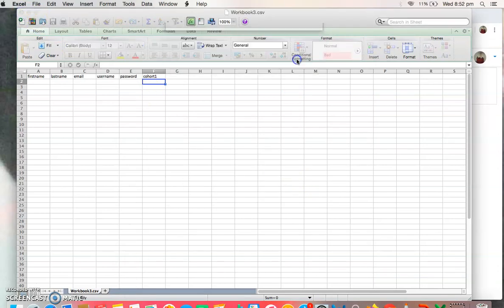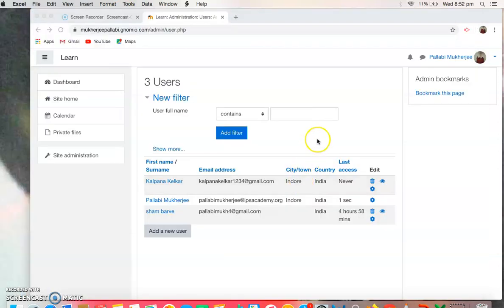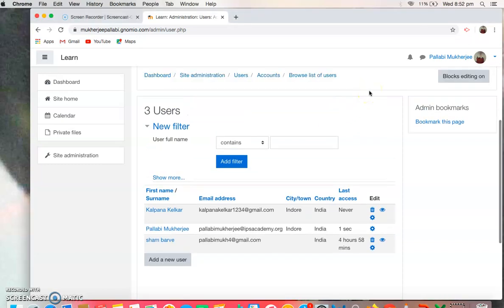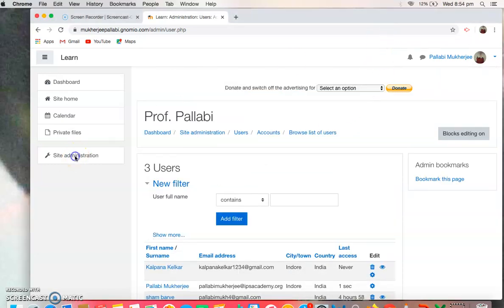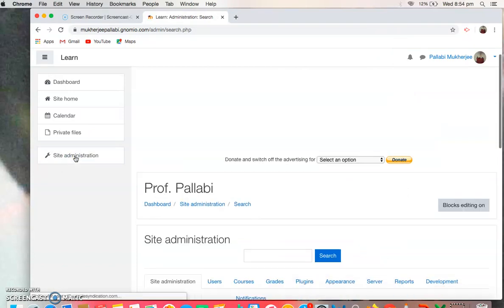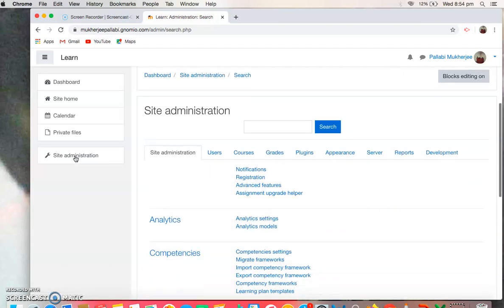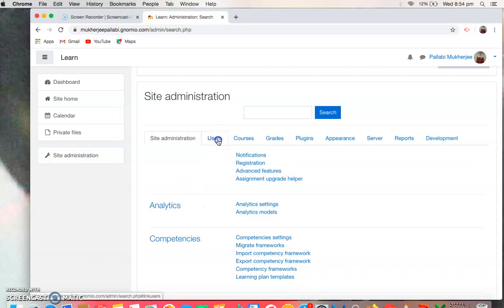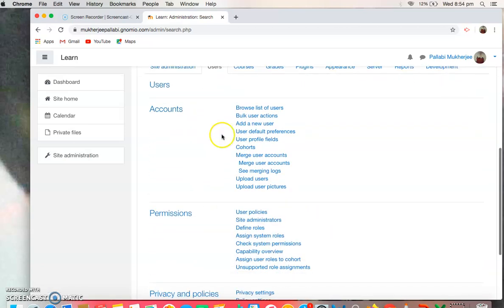After you have saved it, you can actually import the file. I already have my file saved, as I told you, and I'm going to import the file and show you how you have to import your file. Click on Site Administration for that. Once you've clicked on Site Administration, please scroll down, go to Users, click on Users, scroll down please. Then you have to go all the way to Upload Users. Please click on Upload Users.